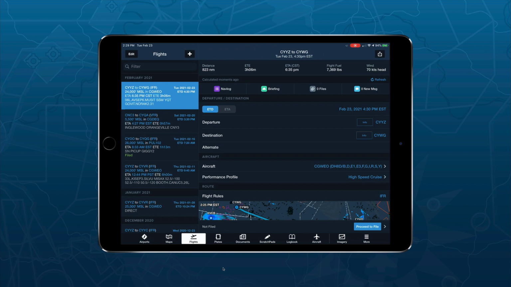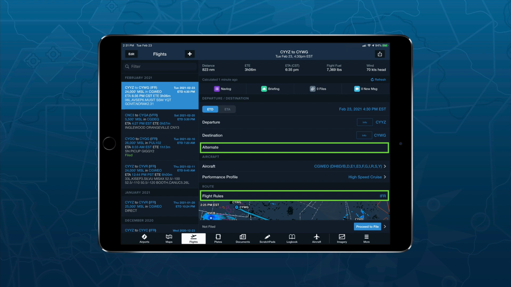We won't spend too much time looking at the navlog and briefings, as they're very similar to what we saw in the VFR flight plans. But we will talk about some differences in IFR filing. So you'll notice right off the bat that for IFR flights, you want to put in an alternate, and you want to make sure you're filing the IFR flight rules.